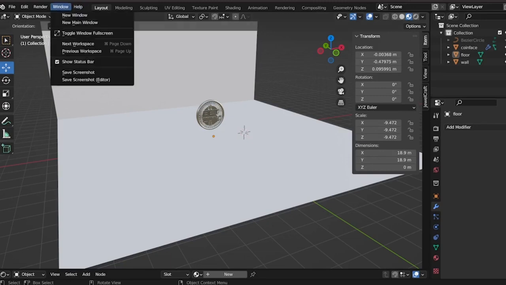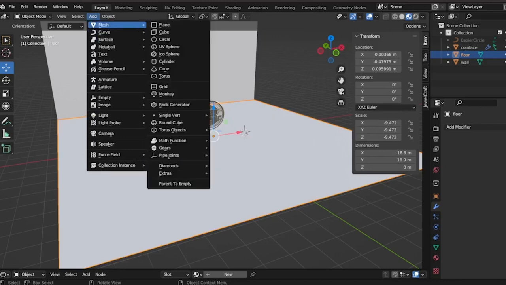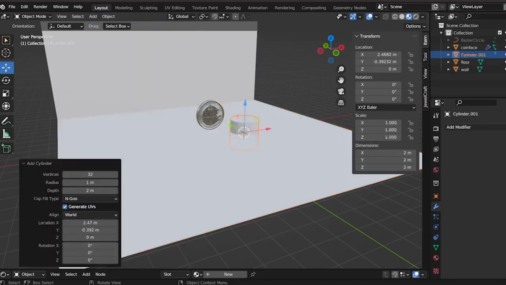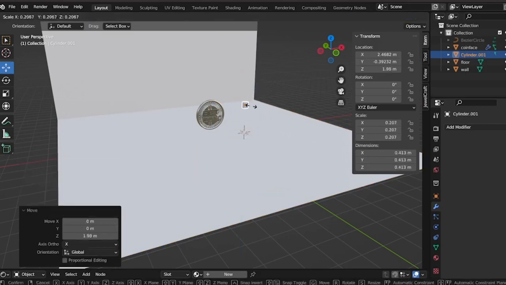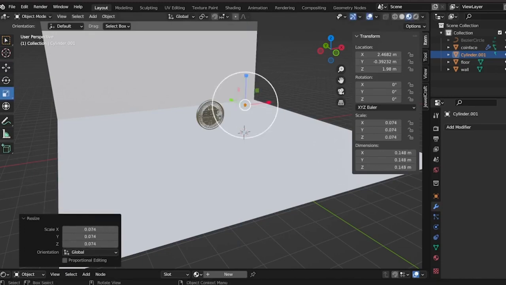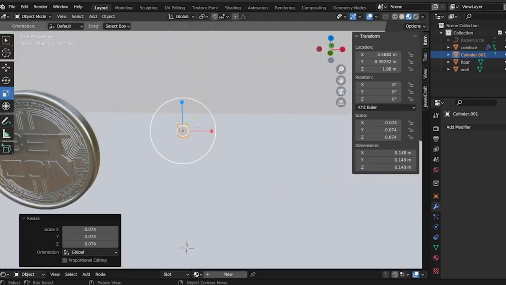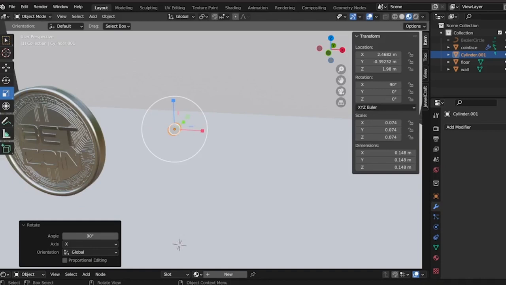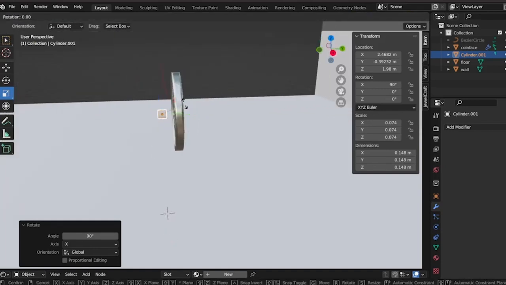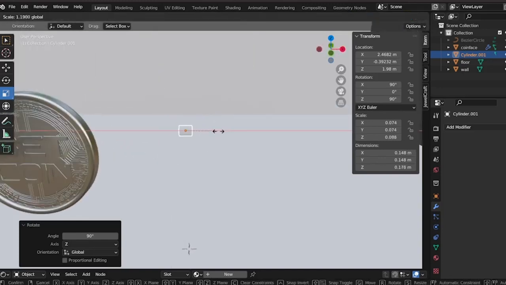While we're here, add one more thing. We're going to add a cylinder. I'm going to show you how I like to use them for lighting scenes, actually. Make it really small and narrow. Now we're going to zoom in. Where are we at? Let's go RX90. What direction is it? No. RY90. Now it's going this direction, and let's scale that really long.